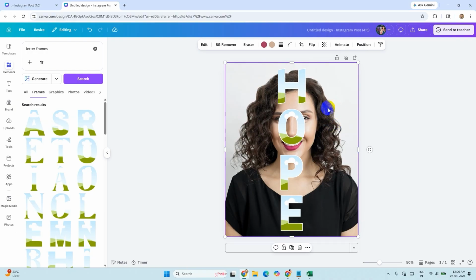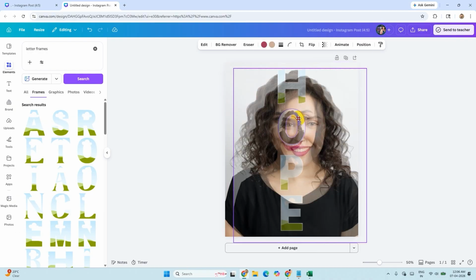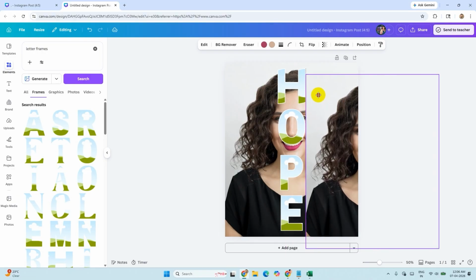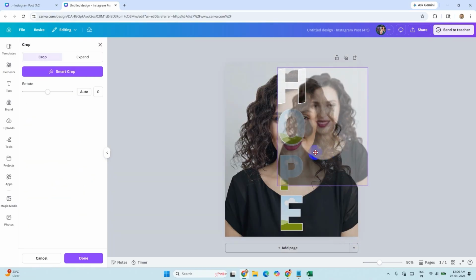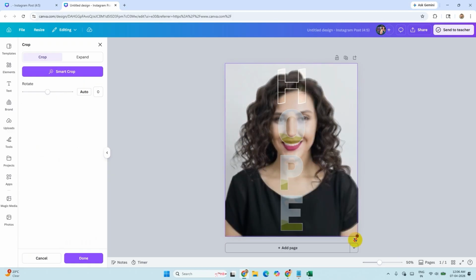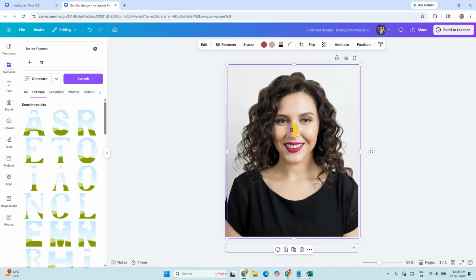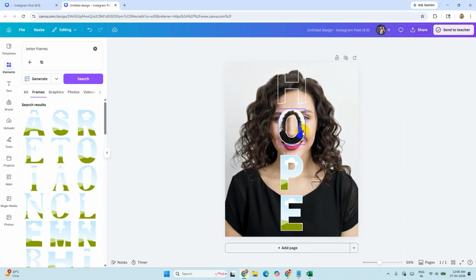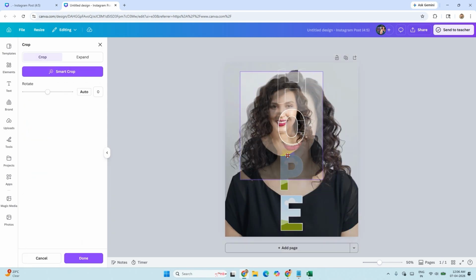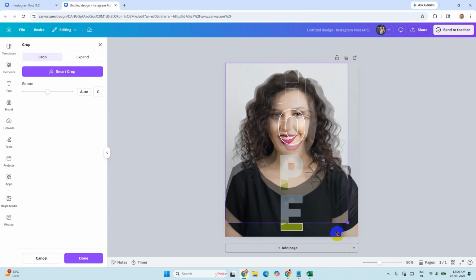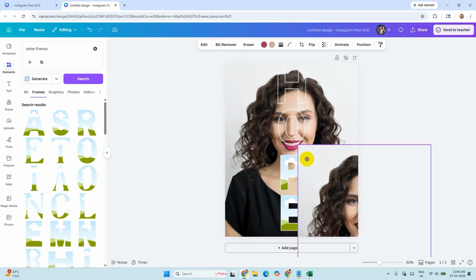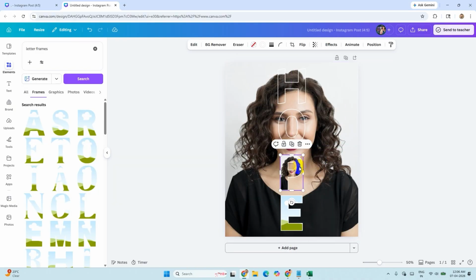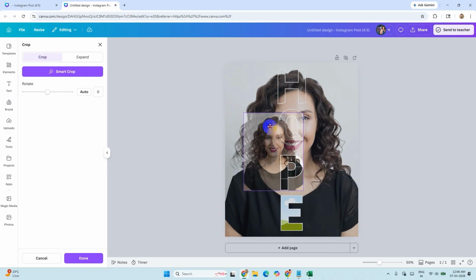Okay, so now click on the image and press Ctrl D to duplicate this image and drag it onto the frame. Resize this. Again duplicate it for the next letter and again resize it. Repeat the process again. Double click on the frame and resize it.